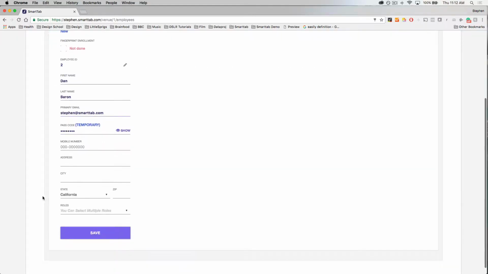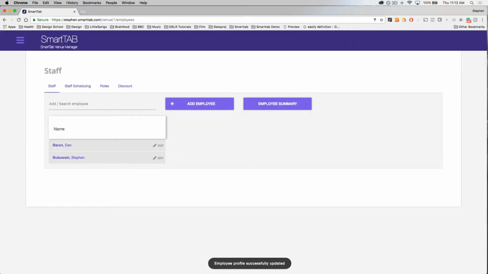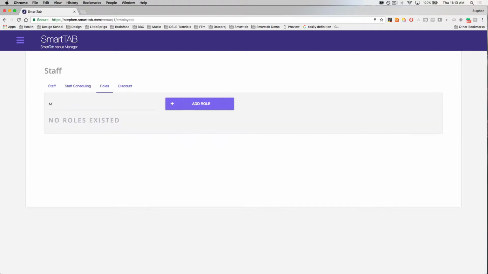Add the employee's email, telephone number, address, city, state, and zip code. Since we're just getting set up, we don't have any roles yet defined. Click Save to save your employee, and let's define roles. To get started, click on the Roles link under Staff.